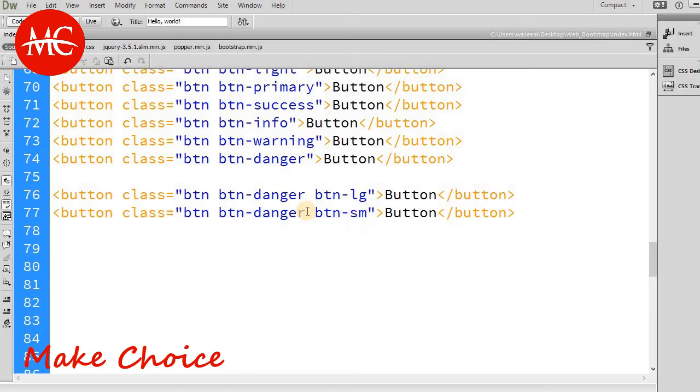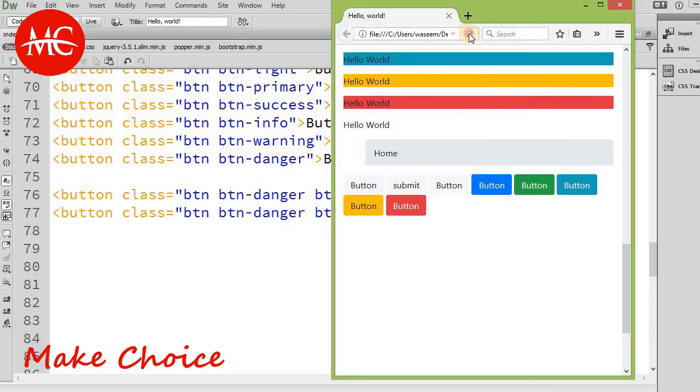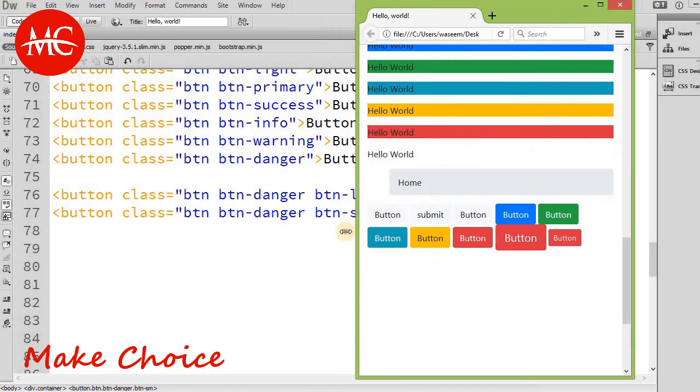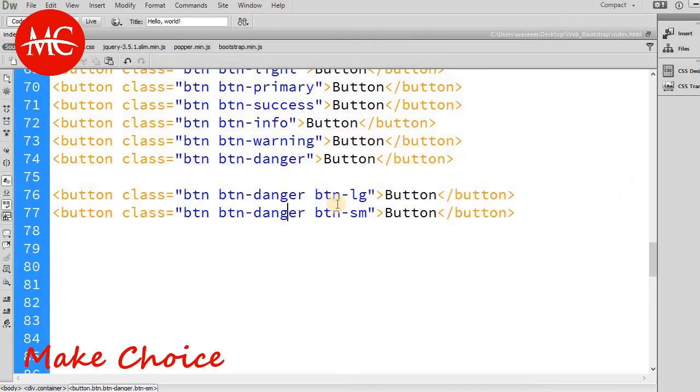I will save this and refresh my browser. Here you can see this button size is bigger than all the buttons, and this button is smaller than all the buttons. So this is how you can change the size of the buttons. Hope you understand this. If you do not understand anything, you can comment and I will answer your questions.